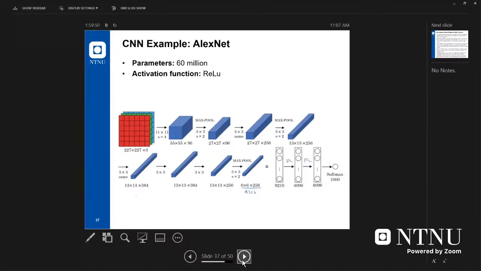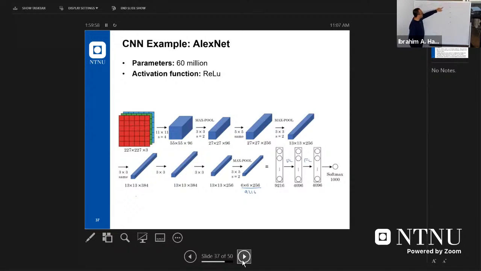Okay, so we have convolutional layer 1, convolutional layer 2, convolutional layers 3, 4, 5, and fully connected layer 1, fully connected layer 2, fully connected layer 3. How many parameters?